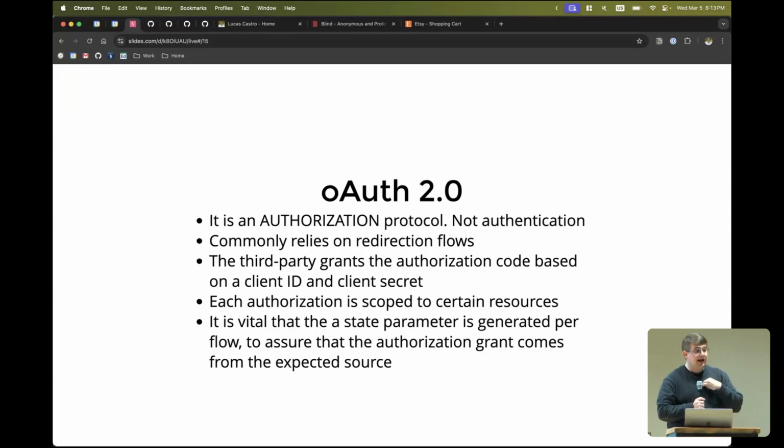But anyway, the code is also granted based on a client ID. So my app needs to register with the third-party app. And then the third-party app will give me a client ID so they can tie back to who I am. And then they will give me a client secret. This is like the knowledge factor that they can trust: when I send requests to them, because I know that secret, they can trust that it's me. Then we can have an argument about whether this is secure or not, but I digress. This is how it works.